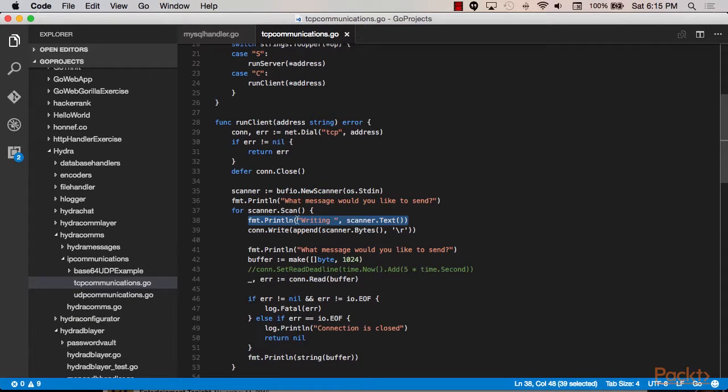So the first thing we do here is identify that we captured the user's input by printing out the message captured in our scanner by calling scanner.text. Now, in order to write to our connection stream, we can simply use the con.write method, which takes a slice of bytes as an argument. So our slice of bytes would be the combination of the user message captured in our scanner in bytes by calling scanner.bytes and the \r symbol, which represents an end line.